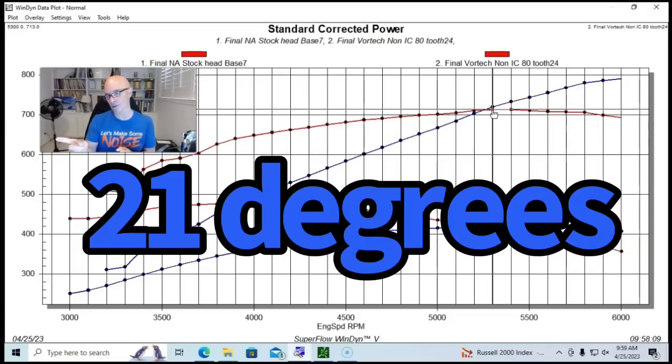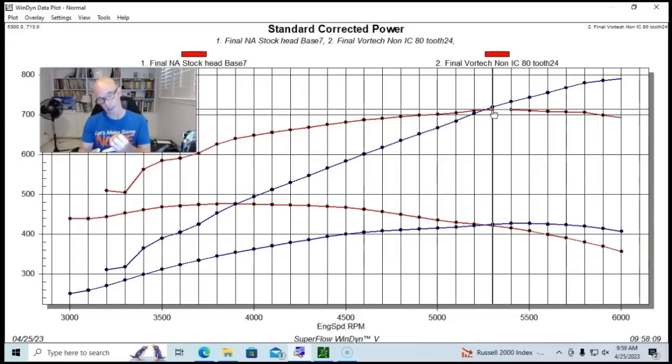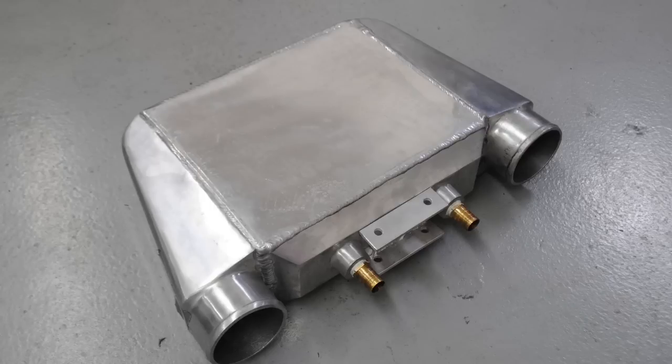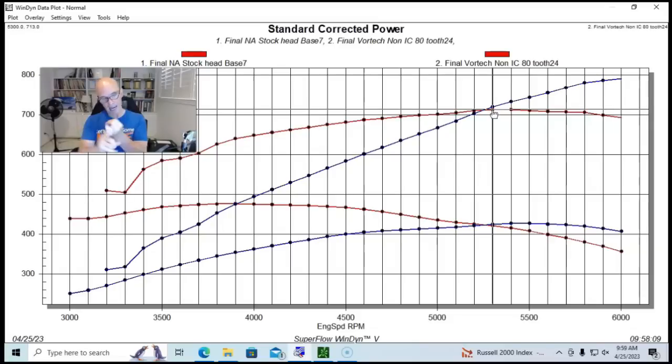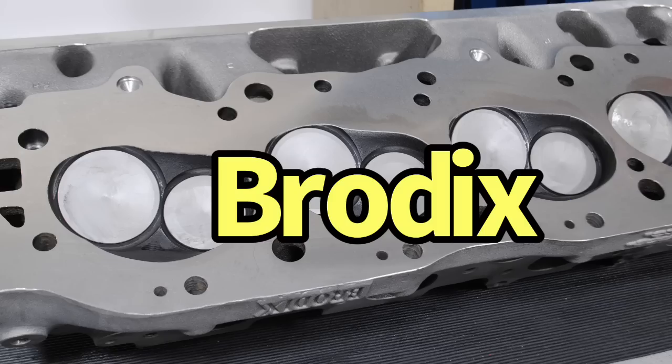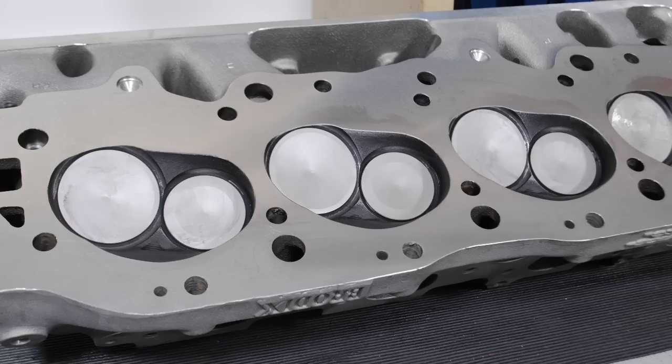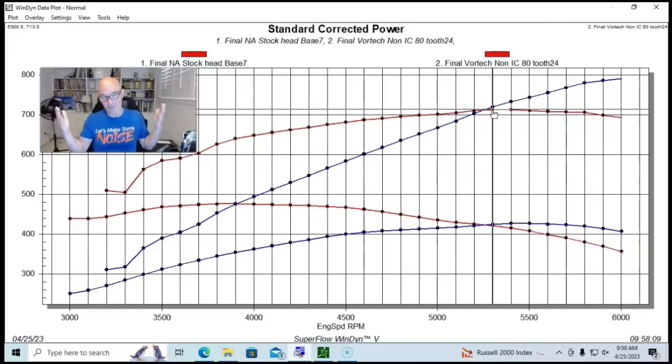So let's take a look now and see what we did with the following upgrades. We're going to add an intercooler to it. Yes, I know, an intercooler on a carbureted combination. And we're going to do an aluminum cylinder head upgrade, which is recommended on any big block, if for no other reason than big block iron heads are just really, really heavy.